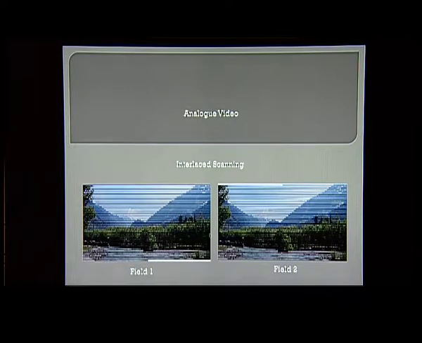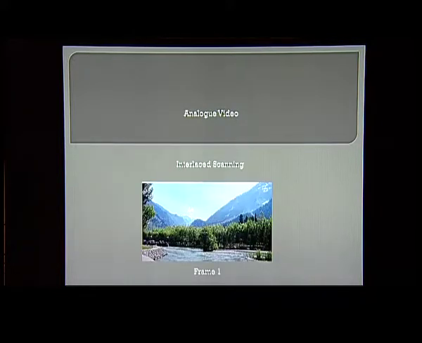Let me give you an example. See this image. Here the left side image, which is marked as field 1, has got half of the image. The other half of the image is represented in field 2. If I combine these two images, I will get the frame, which is frame 1 in this case. This is the concept of interlaced scanning, where I store images in terms of fields. Combining two fields, I get a frame, which is my complete image.